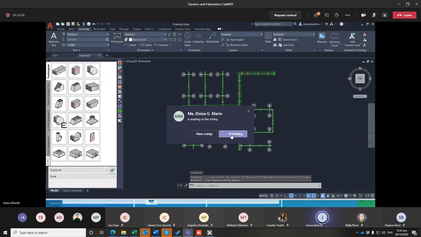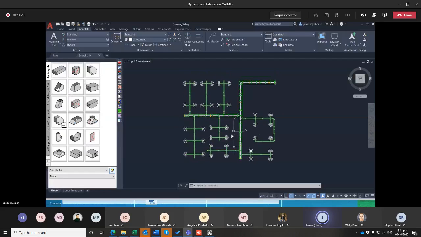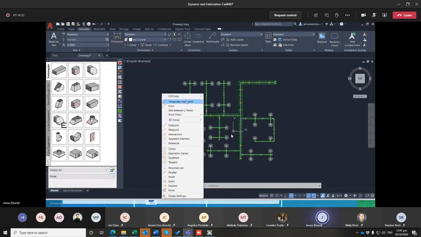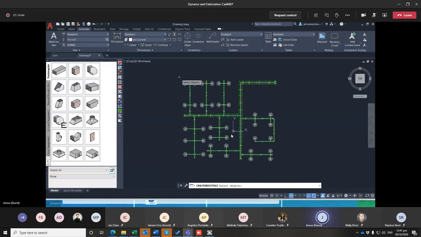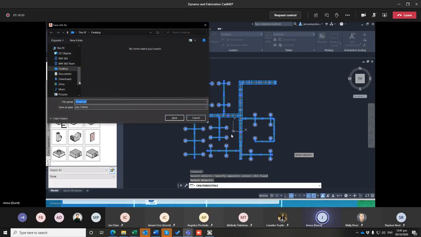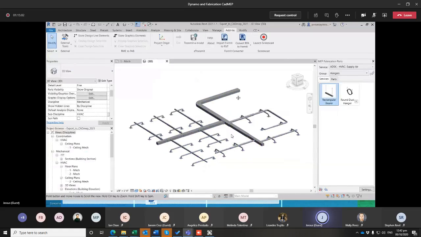In this case, what we want to do now is, of course, return these parts into Revit. So I can do an export. I'll do an export, save match file for Revit, and I can select all of these. Now I can save a match file. Again, I'll say this is sample.maj in my desktop. Once that's done, I can go back to Revit.